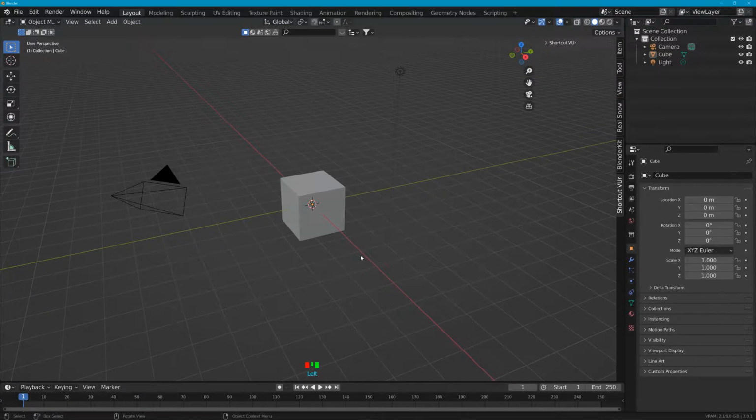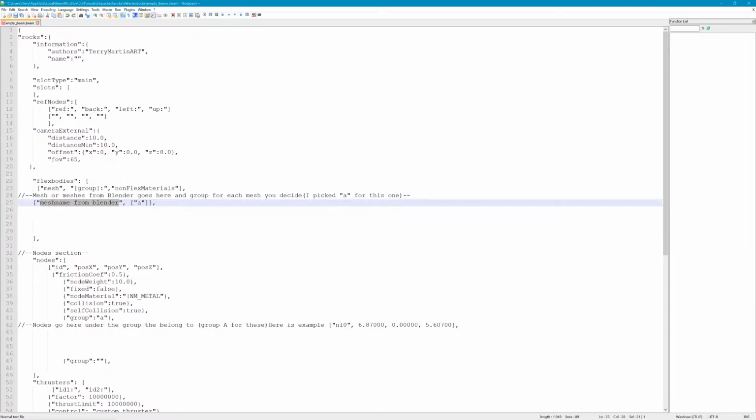So this is a new file. I'm just going to delete this cube. You know what? I'll just leave the cube. We'll get rid of the light, get rid of the camera. We'll call this rocks, with an S. So this is the mesh. The mesh that the game is going to look for is in the Jbeam. This is where you put that name that I just made. That goes here. Since that's object 1, I'm just going to tell it it goes with group A.